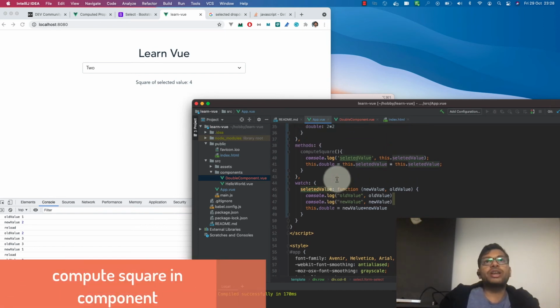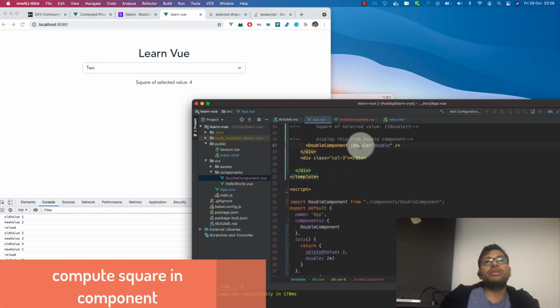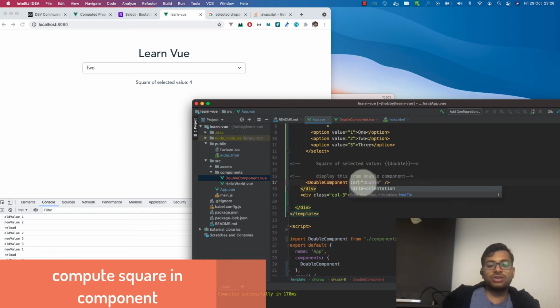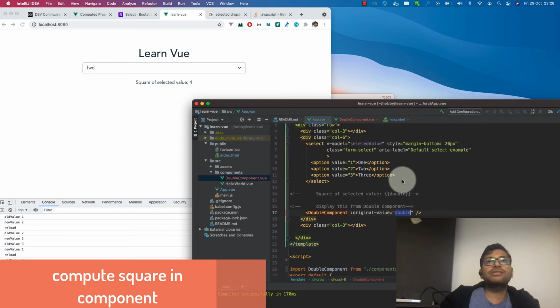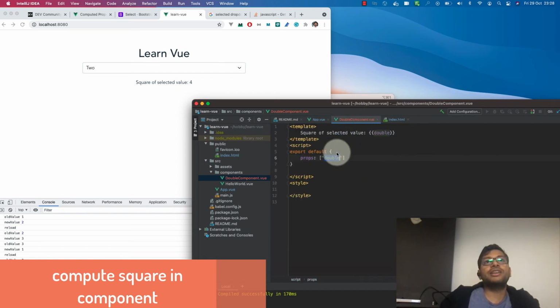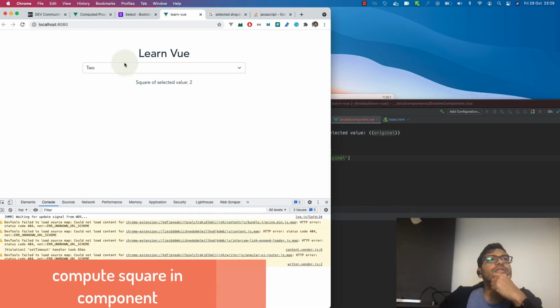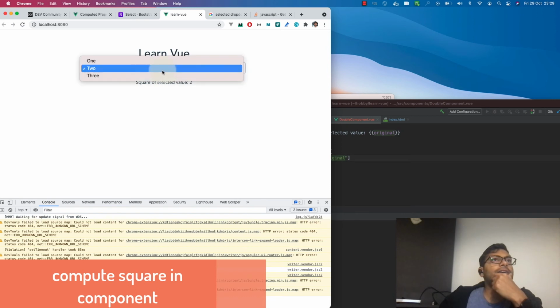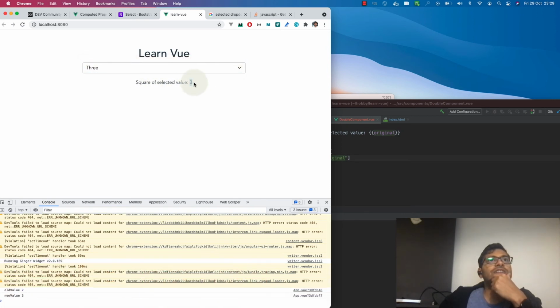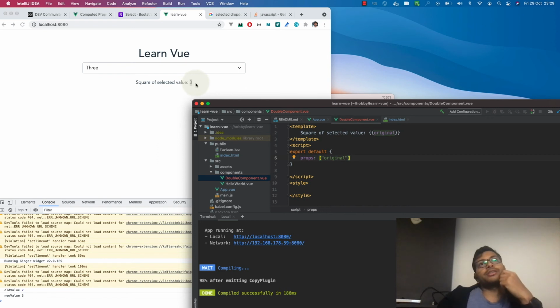So what we can do is we can just pass not double, but we can pass original value, and we can pass selected value here, and we can take the original here, and first let's print this one. Let's refresh the page. Yeah, so now we can see we have 2, and now if we select 3, we can now see it is 3. We have to make it square, right?